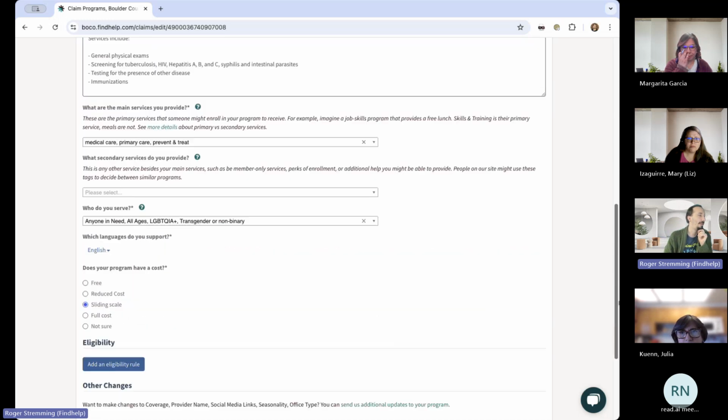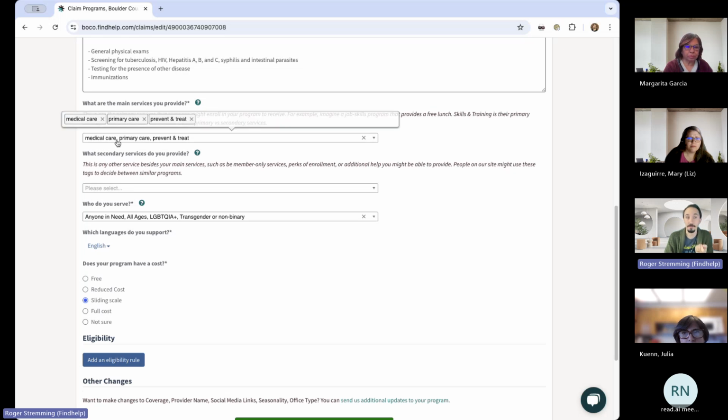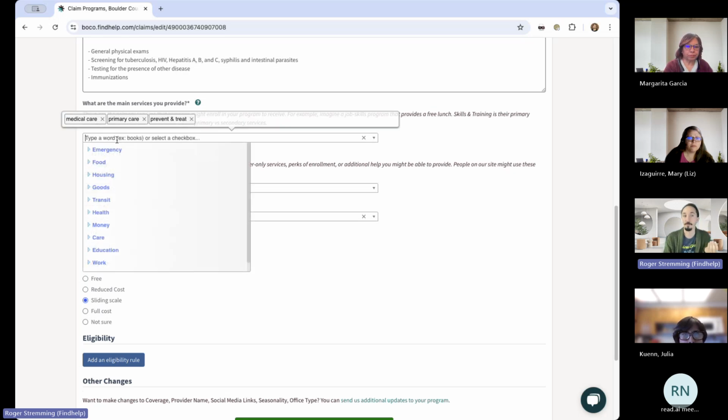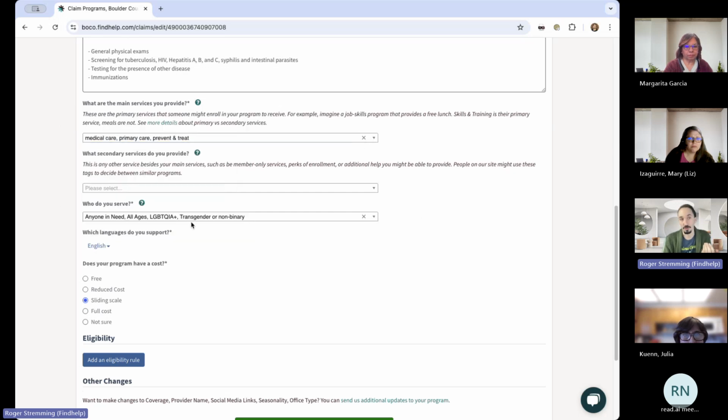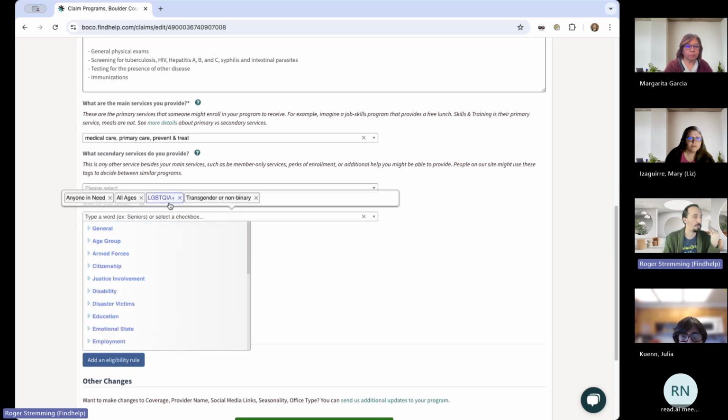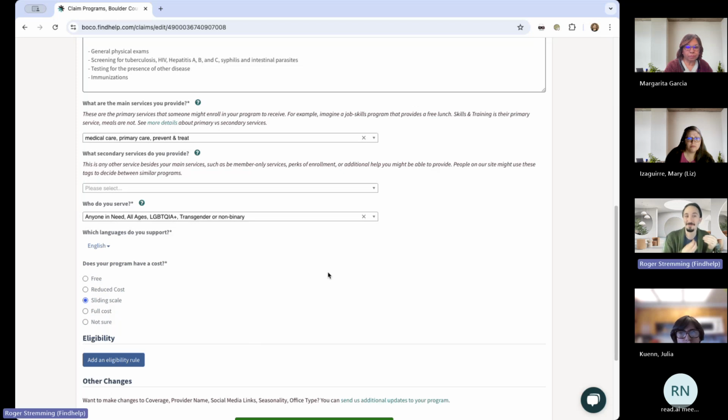You can then also edit things like the tags. So these are more specific to say what your program does, so the services you provide, as well as the populations. So if you have certain populations that you serve, like in this case, LGBTQIA+, or disabilities, veteran status, age groups. If you have a population specifically that this program serves, make sure that you list that.